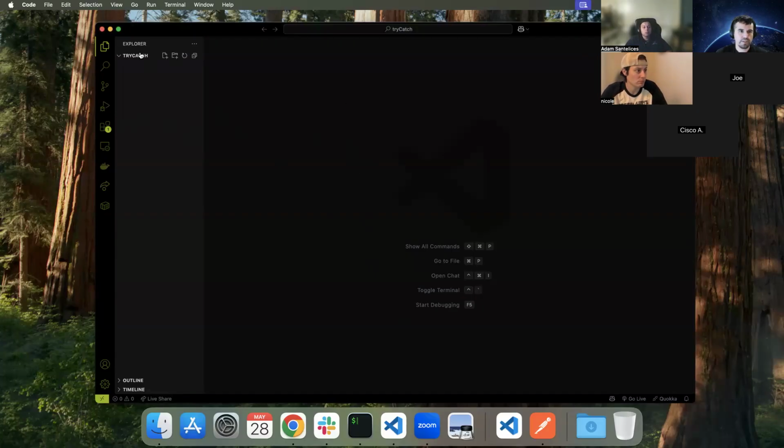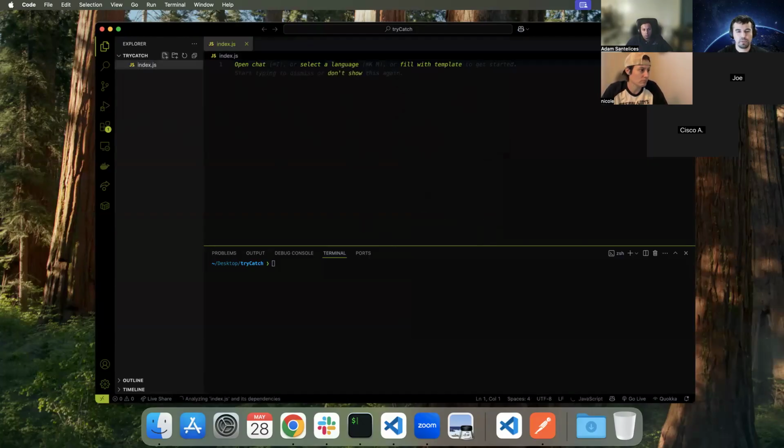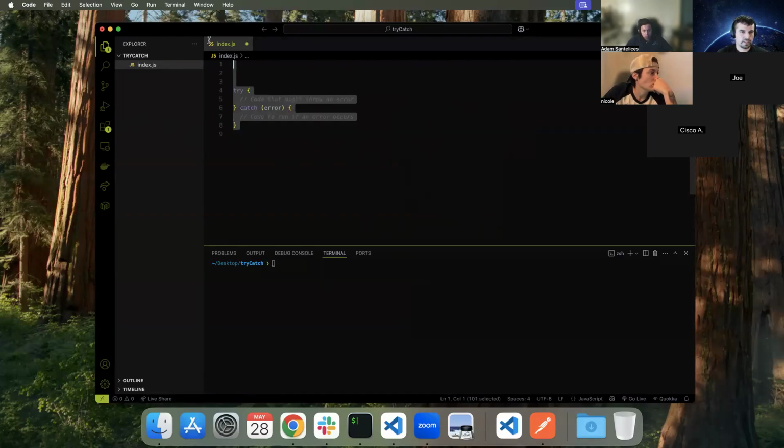All right, so here we go. This is my folder. I literally just created this. Go ahead and open this. I created a folder called try catch. I'm gonna literally just create an index.js file. Boom, there you go. And this is a try catch. This is the syntax for a try catch, right?